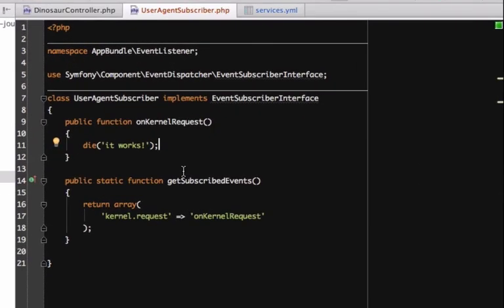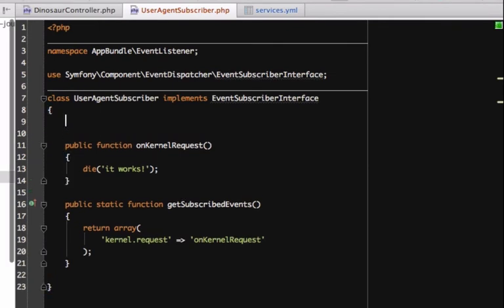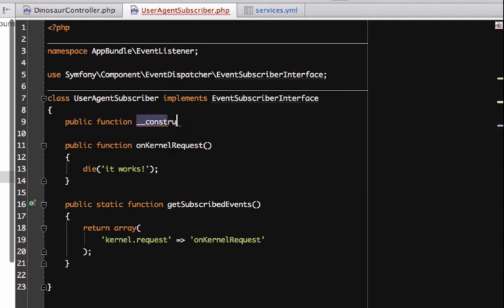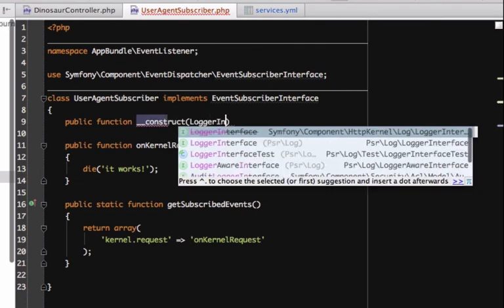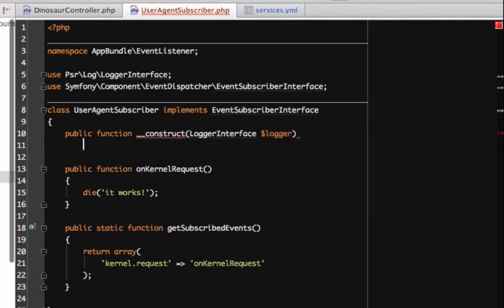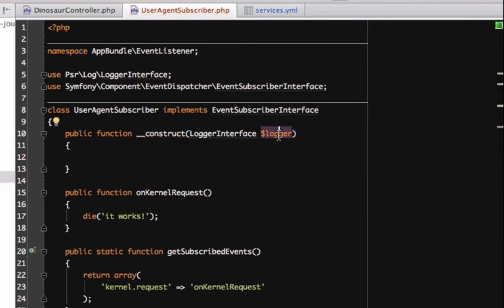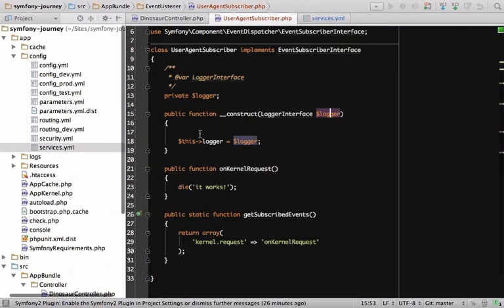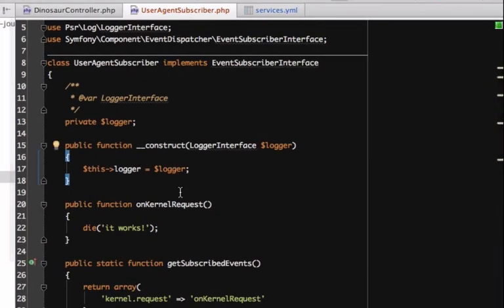Now inside of onKernelRequest, let's do some real work. For now, I want to log a message. I'm going to need the logger, so I'll add a constructor and even type in the argument with the PSR LoggerInterface. And I'll use a little PhpStorm shortcut to create and set that property for me. Now in our function, we'll log a very important message.